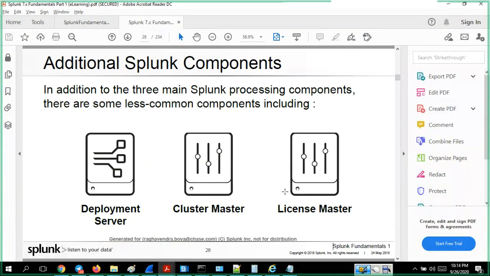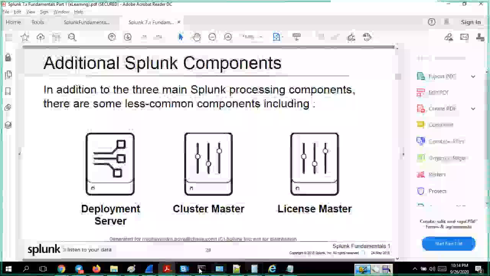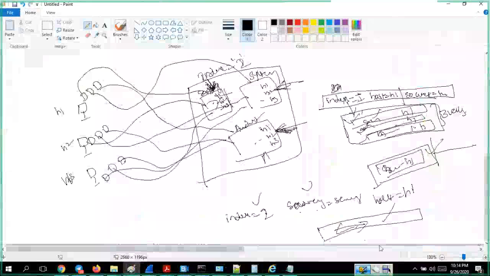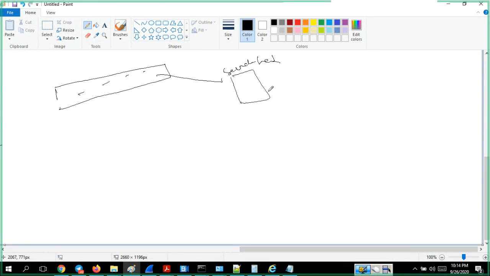Sometimes search heads: whatever request you fire from the search bar goes to the search head somewhere. Let me show you here. When you give this query, it goes to the search head. Now one search head is there, and multiple indexers are there.